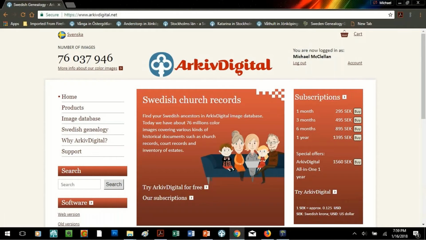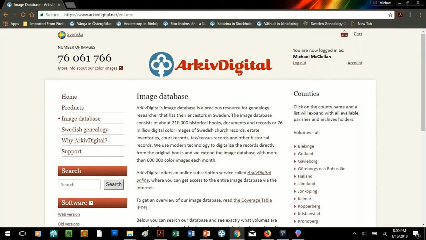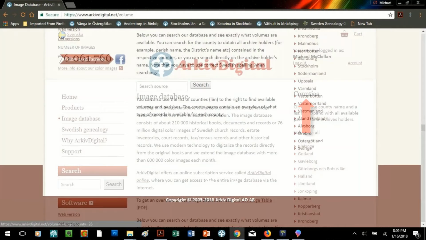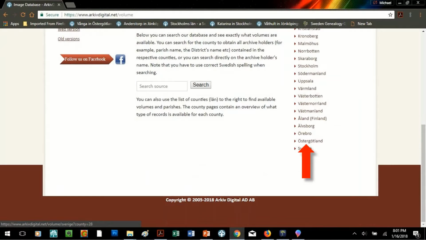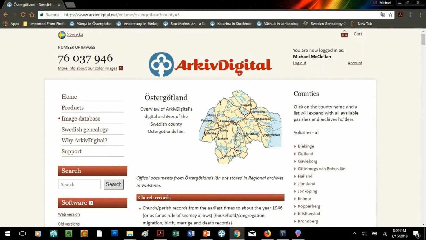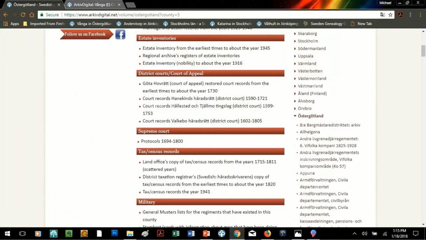When you open up the ArkivDigital homepage, where you find all the locations is, if you click on the image database, it'll take you to this page here, and over on the right hand side you'll see the counties. Now we'll scroll down to Östergötland, and you click on that. It'll open up the Östergötland page, which has some information, but also on the right hand side underneath Östergötland, it opens up all the parishes.